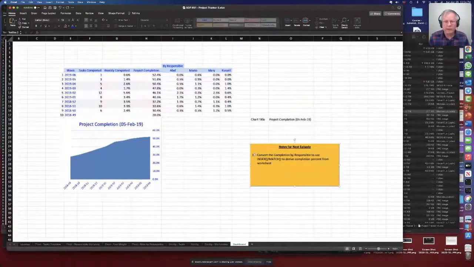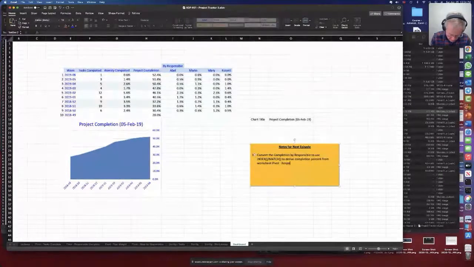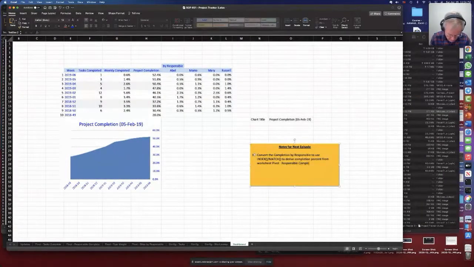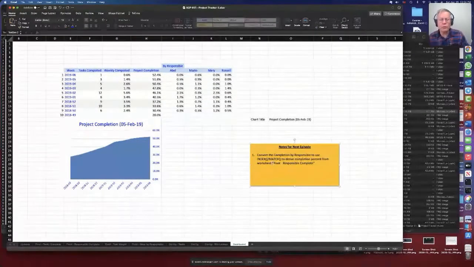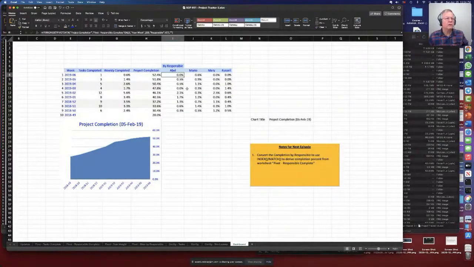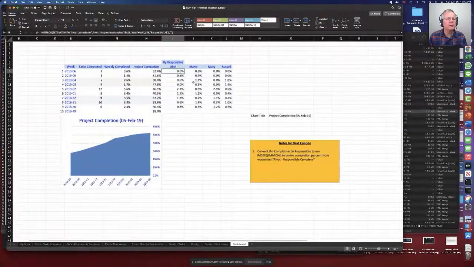I can't type and talk at the same time. Pivot sites by responsible, no, completion by responsible, pivot, responsible, complete. So next week we'll pick up there. We're going to change this. Right now, it's just pretty much hard coded.